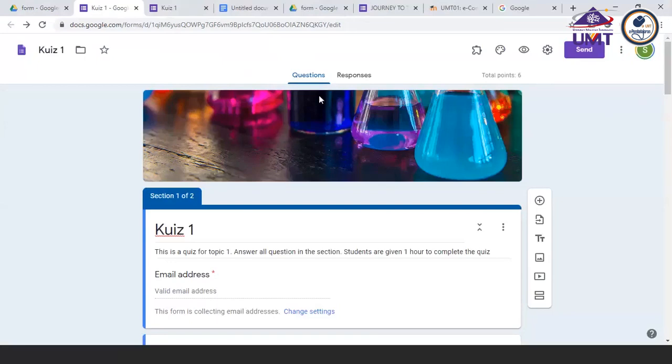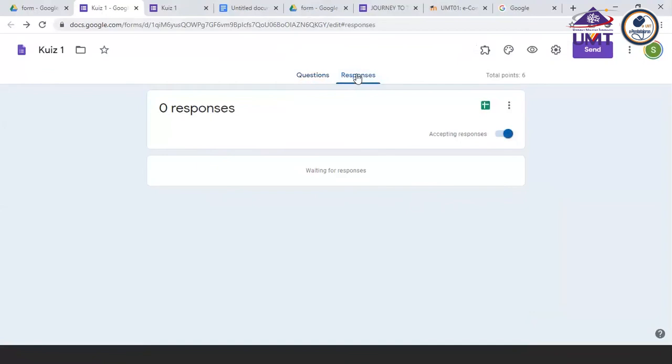Now, if you want to know how many students have already submitted, at this question here, you can see responses at the top here. The next one is responses. So this is the area where you can see how many students have submitted your assignment, your task, or your quiz.